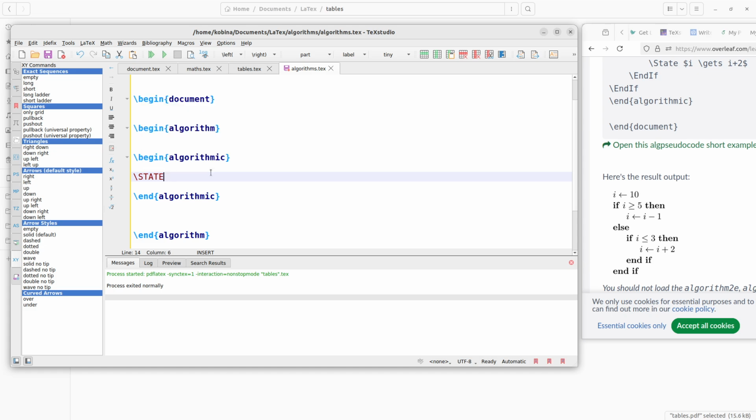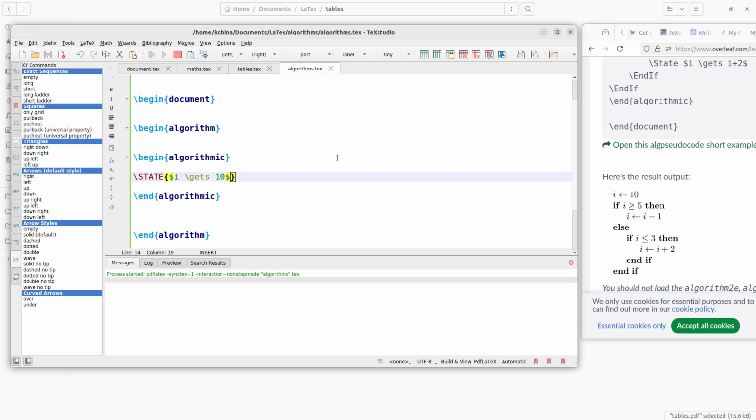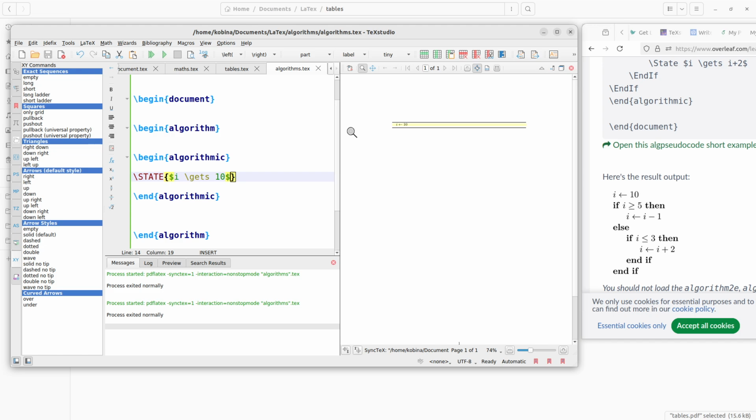So I'll say /state, curly bracket, and I'll say $I, and I'll say /gets 10. I'll close the dollar symbol. I'll close the math mode. So that's what we have. Now let's go to tools, build, and view. And we see it here. Okay, so I gets 10. That's what we have here.